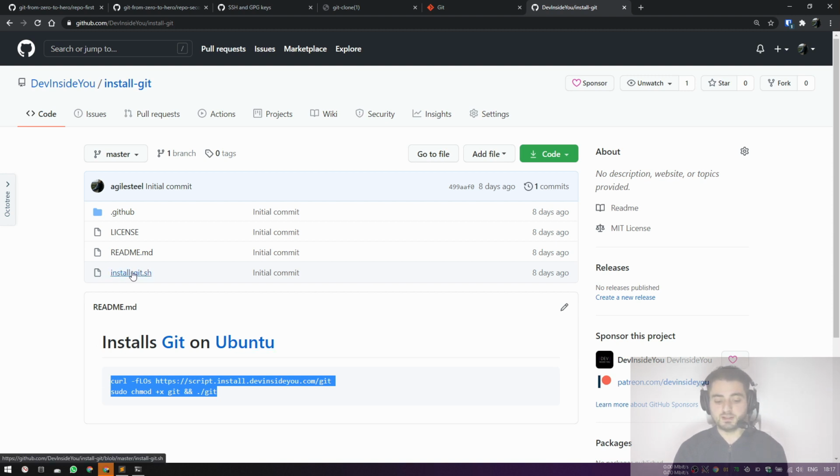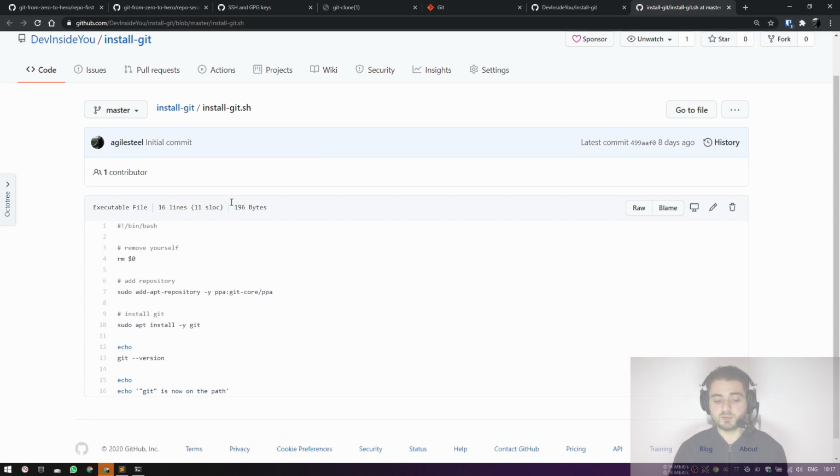The first line simply downloads this script. The second line makes it executable and then runs it. In this particular case, it makes it executable as a sudo, which means that inside of the script, it probably uses sudo. If you look inside of the script, all it does in this case is simply add this repository and then install git. And this is exactly the same thing as we're going to do over here.